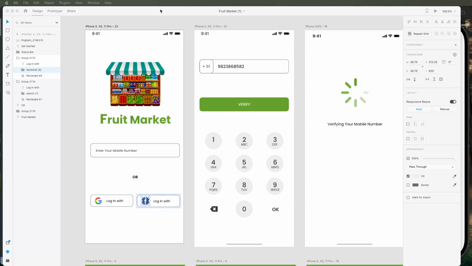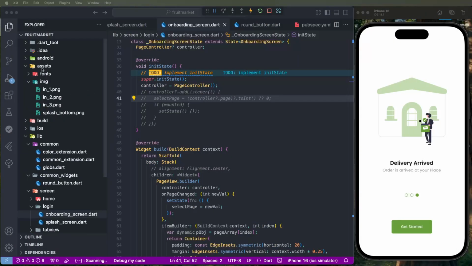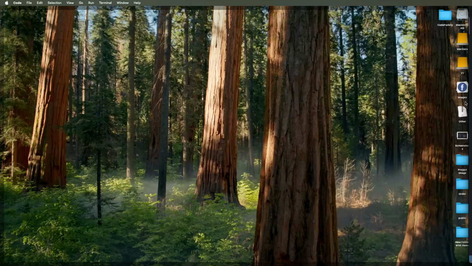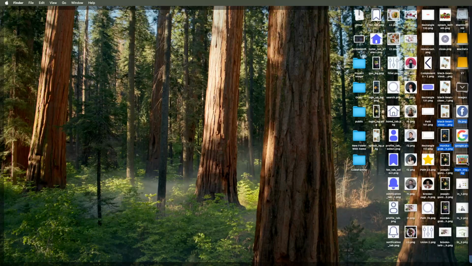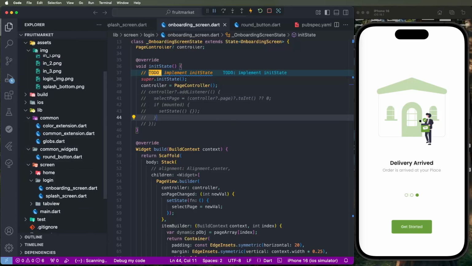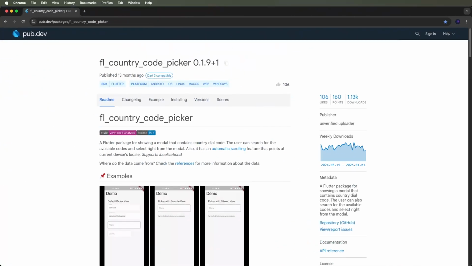First of all, we need to import the needed images inside the assets img folder. We need to put them here, and give the image like this. Now we need to import the library. We need to open the country code picker plugin, and use these plugins here.